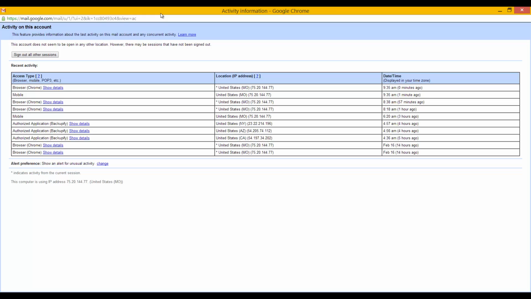So this gives you a snapshot of the last 24 hours of your account, and it shows you the access type, the location, and the date and time. If it says browser, that shows you that it was logged on from Chrome or Internet Explorer, basically from a desktop application. Mobile just means that it was accessed through a phone, an iPad, a tablet, some sort of device. And I know that it's okay for a mobile access type to pop up on mine because I use the Gmail app on my iPhone and on my iPad.